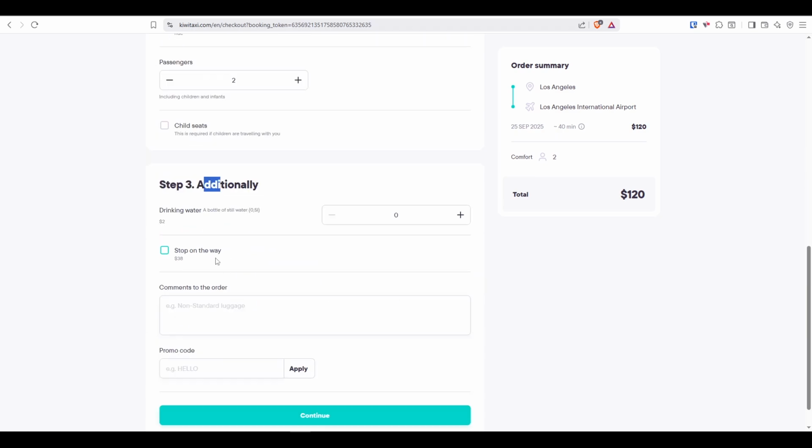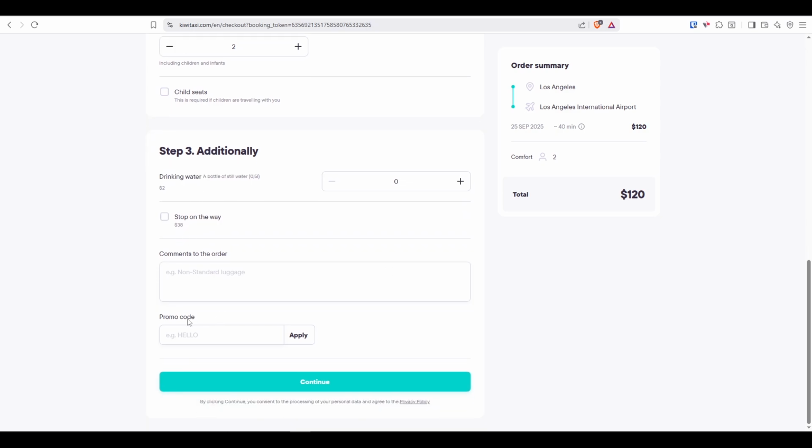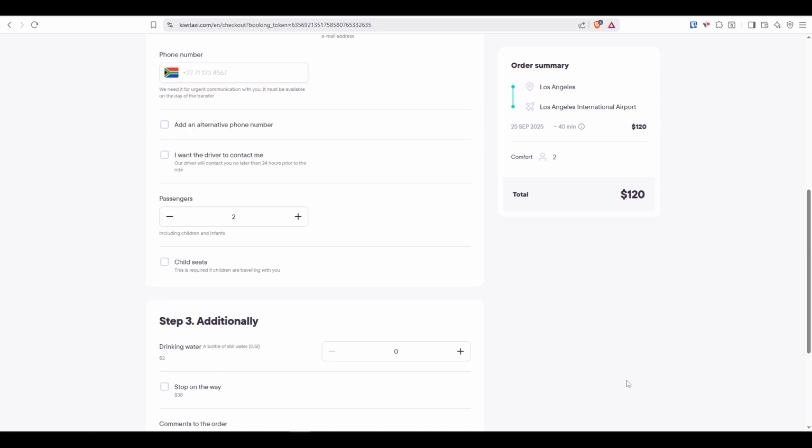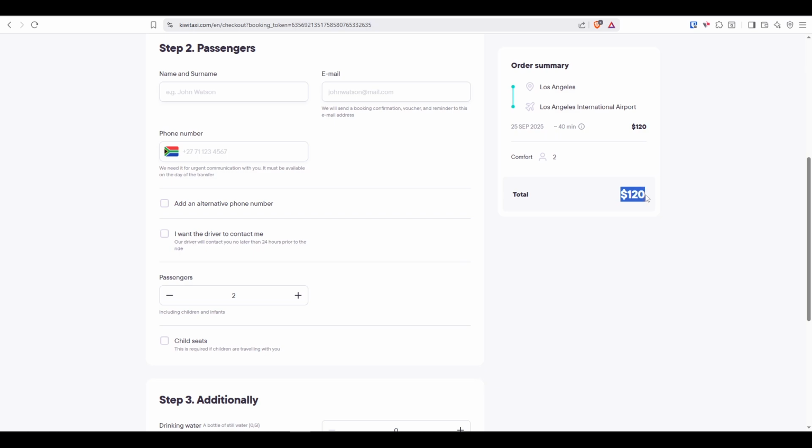And then we have additional. So here we can have drinking water, stop on the way, comment for an order. And here is the promo code, which you can find in the description below. So make sure you check that out. So once you've applied the promo code, click the continue button, and boom, you're good to go. Then you can go ahead and pay the amount, the discounted amount, and save your money.